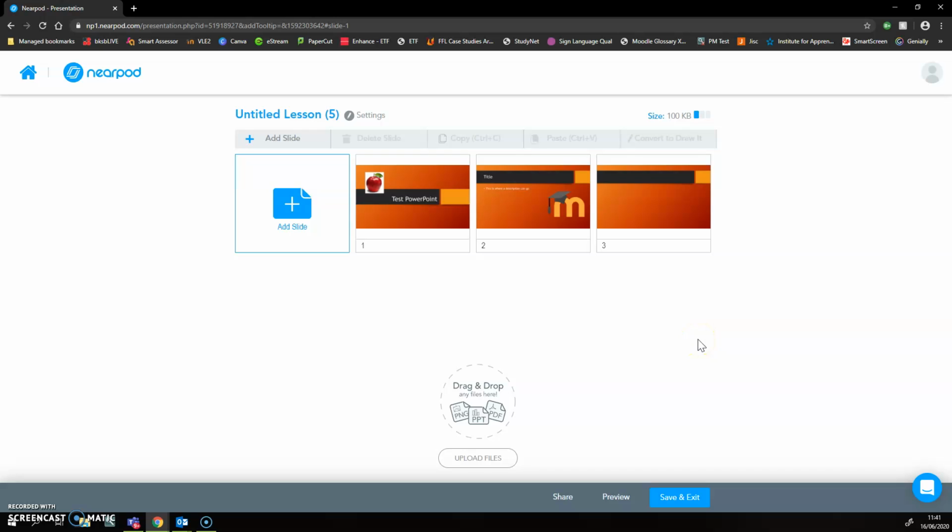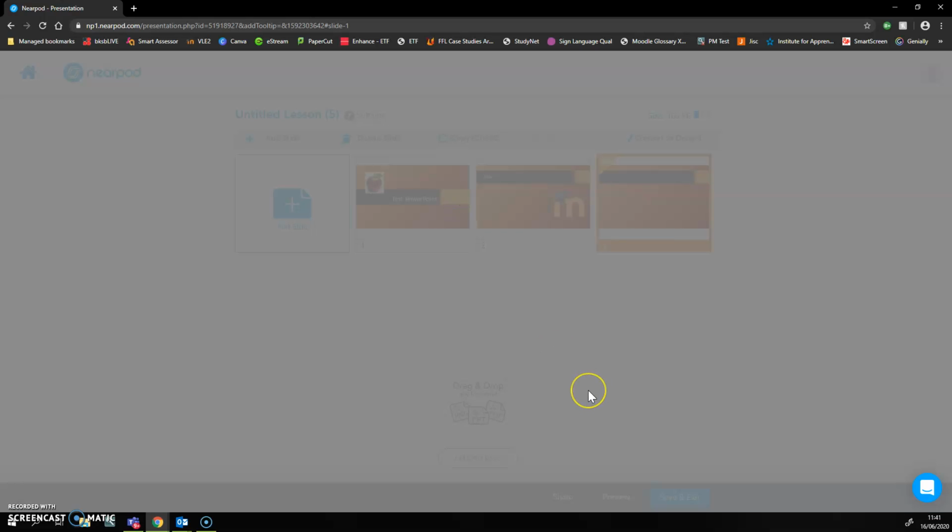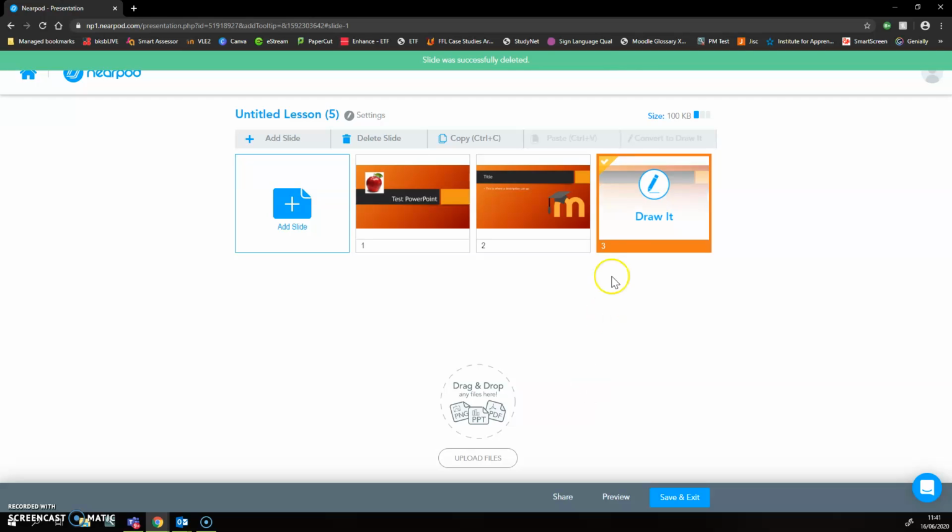But what you can do as well, I'll show you a couple of little tools. You can see you've got the convert to Draw It tool. So if I have this last one here, I click on convert to Draw It. I don't want to keep an original copy, no. What this will do is allow students to basically write on it. That's what it means, it's a Draw It slide.